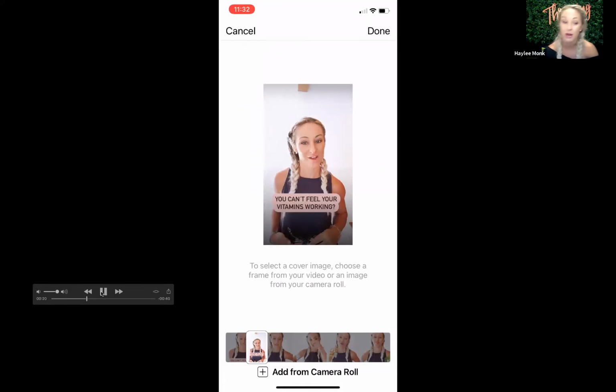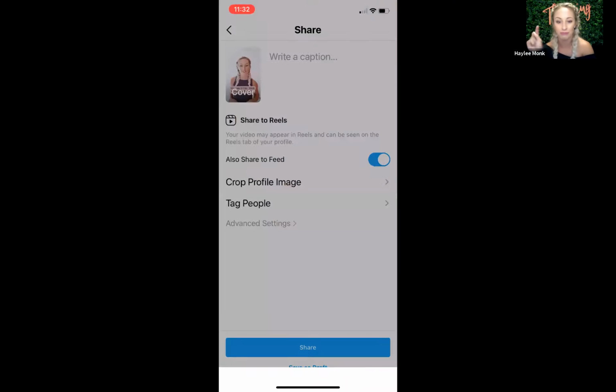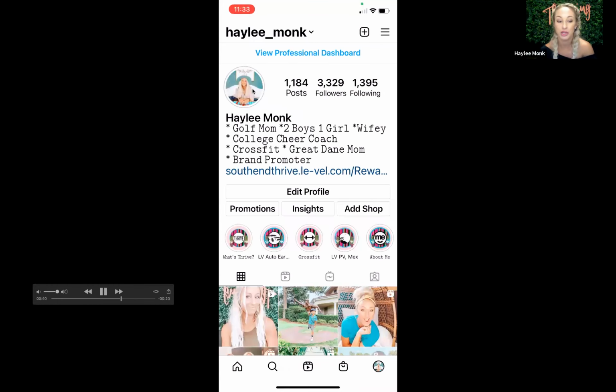A lot of times what I will do is click add from camera roll and pick a photo, or take a photo right here and then go into Lightroom and change the colors so that it'll match my grid. When you look at my grid, it'll be a totally different picture from what that is. But you can pick your cover.